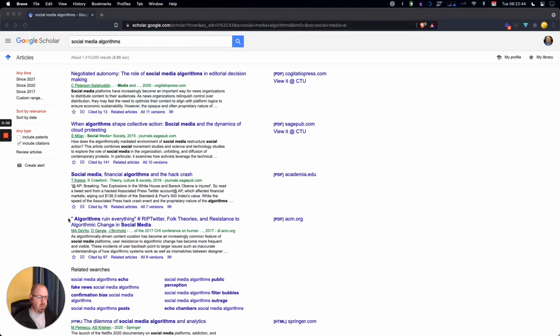Hey everybody, here is some information on Google Scholar. As we get into researching, this is one of the best and free ways to find scholarly sources.